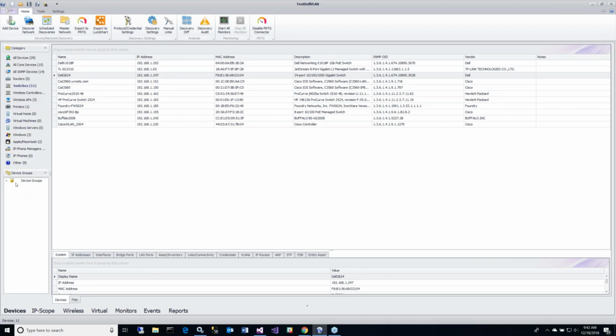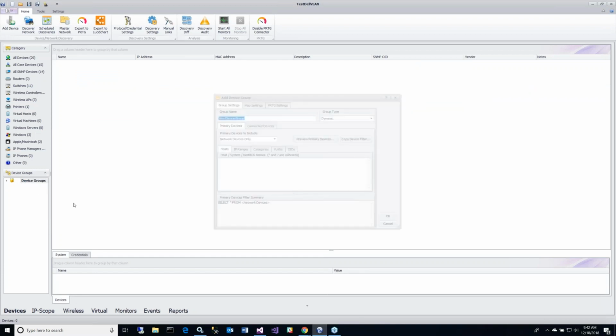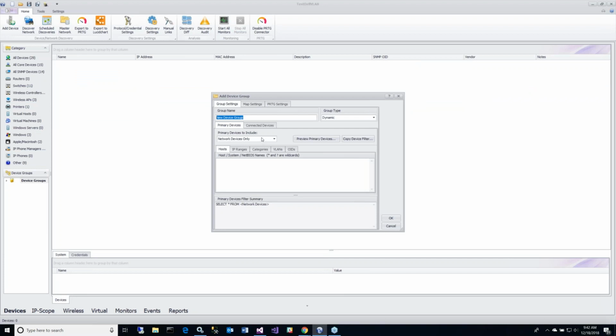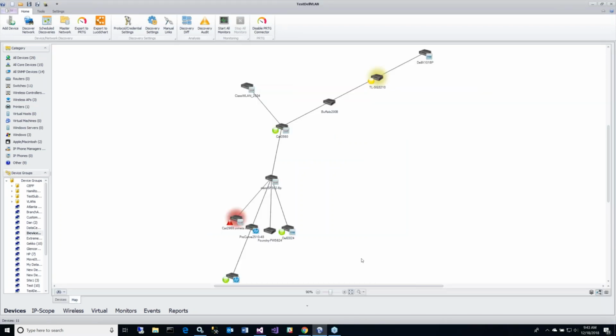If I go back to my devices, I can create a device group. This device group says device group VLAN 1, and I'm going to say, show me all devices that are in VLAN 1. Okay, so I'm just going to do that, hit OK, and you'll see all the devices be dynamically added to this list, and there's your map of everything in VLAN 1.